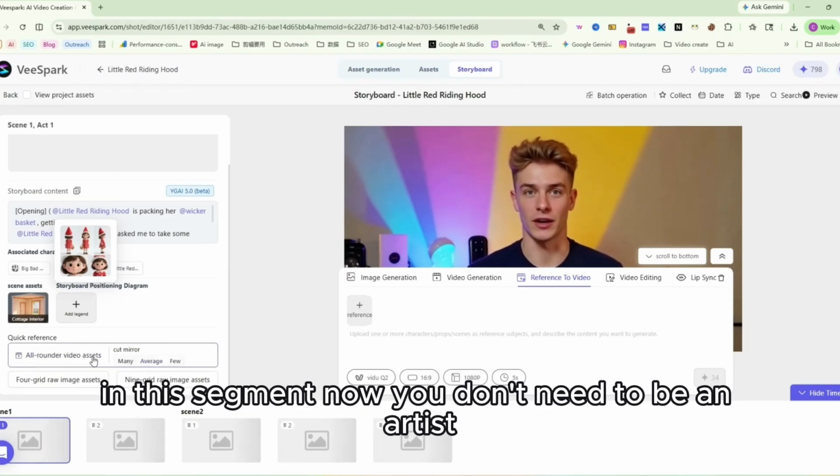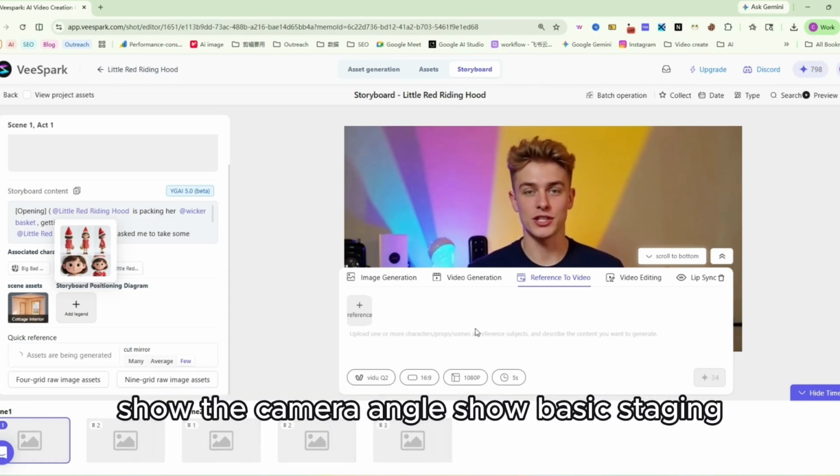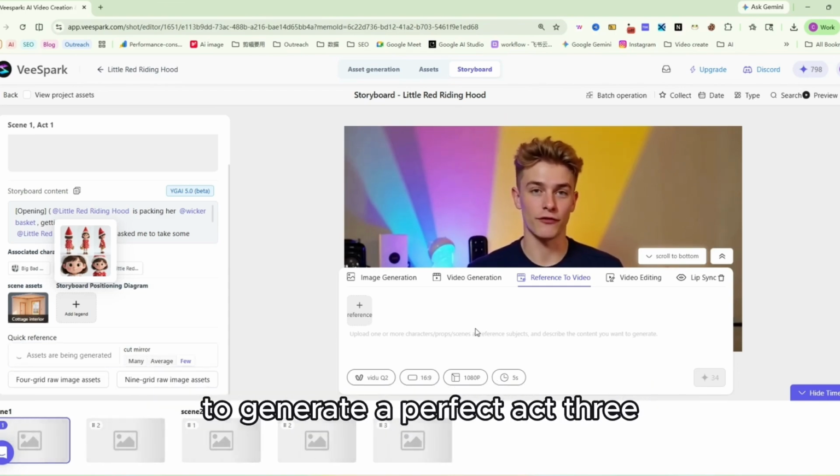Now, you don't need to be an artist. A quick sketch works fine. Show character positions. Show the camera angle. Show basic staging. VeeSpark has everything it needs to generate a perfect Act 3.